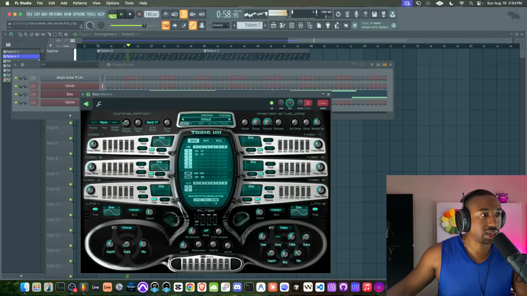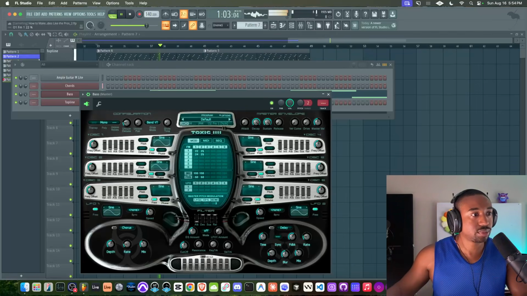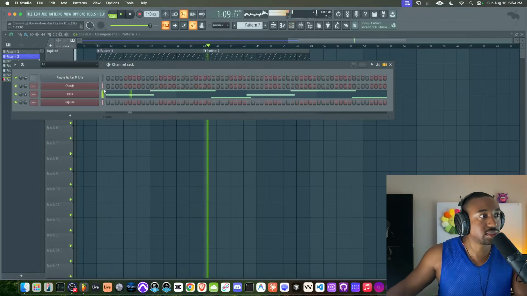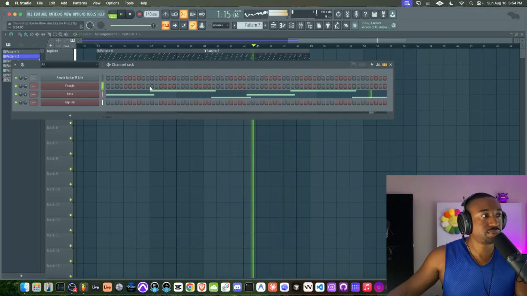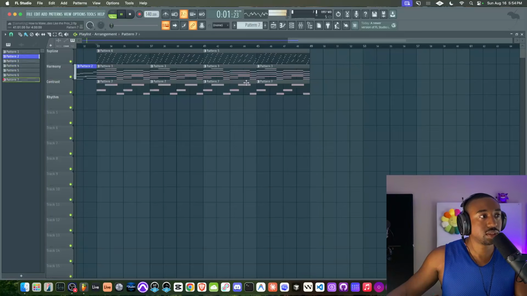Let's pull back some of the bitiness of the bass. Now let's just do some sound design on the chords. Let's add unison and widen out the sound a little bit. Let's add unison on the arpeggio. Let's turn it down. So let's hear our melody so far.